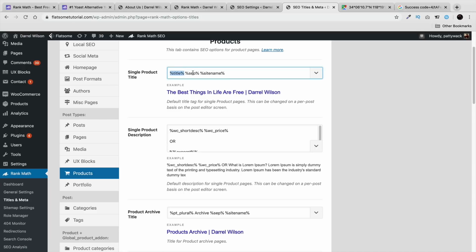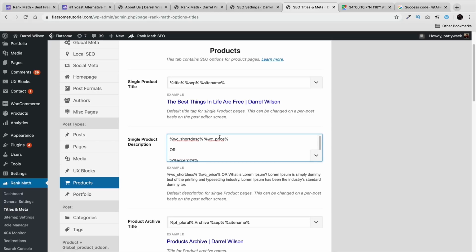Products: title, separator, site name. Now this is where I can kind of get a debate, and I'm not really sure. So for a single product description, do you want to display your WooCommerce short description for the product and the price in the search engine, or do you want to only display the excerpt? Now, many blogs and articles might recommend excerpt here, but personally, I'd rather tell Google I want the short description and the price specifically to be displayed in the search engine, because for excerpt, I don't know if they're going to take my long description or my short description.